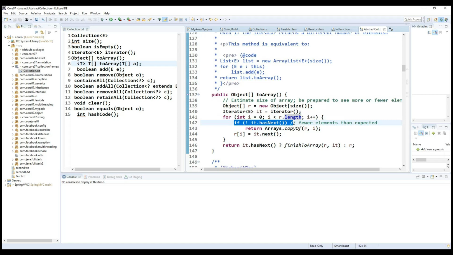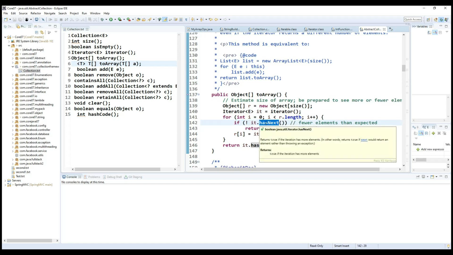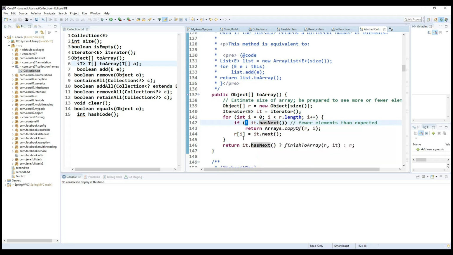If we don't have this particular next value, hasNext will return true or false. If it returns true, the not condition we are using works in the opposite manner, like a false. If it is returning false, now we'll call this particular statement. Otherwise, every time we are getting the next value.